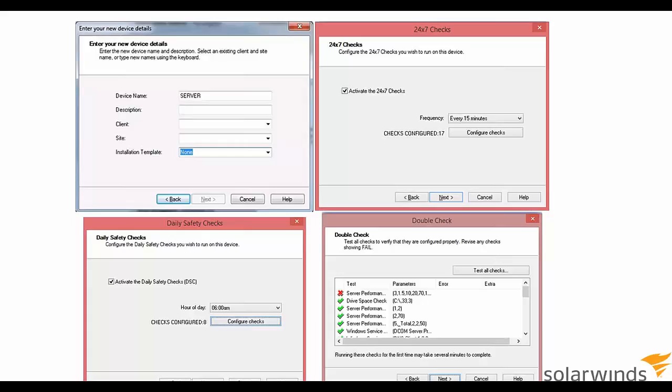And you can always configure checks. When you click on configure checks, there will be a list of checks you want to configure, like disk space check, performance monitor check. I'll go over those in a bit more detail when I go over the dashboard. And then after you have configured checks, click next.